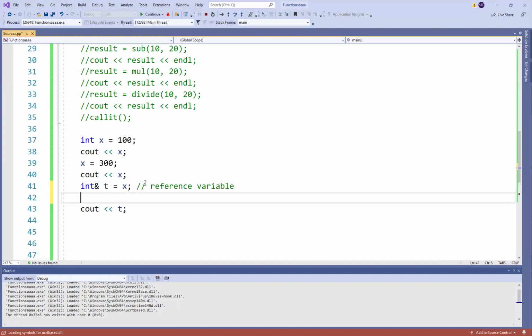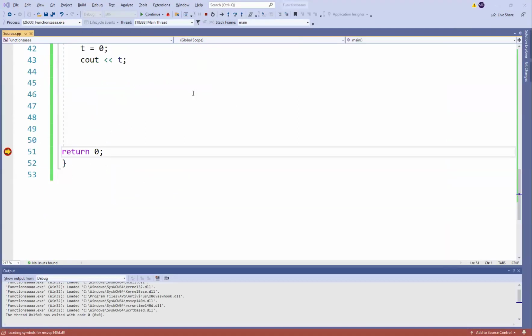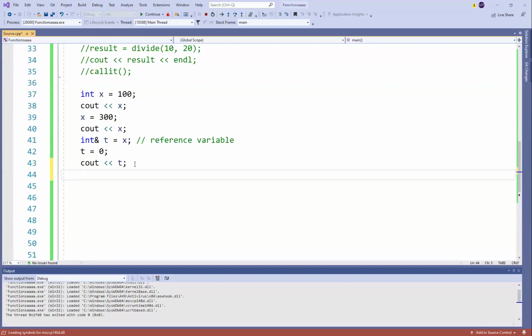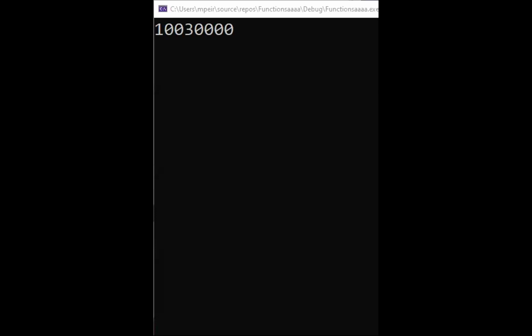It means they're different names for the same variable. Now, if I change the t and I say t equal to 0, and I say cout t, I get 0. If I say cout x and I run it, I get also 0. It means that t and x, both of them, are referencing the same variable, and both of them are 0.